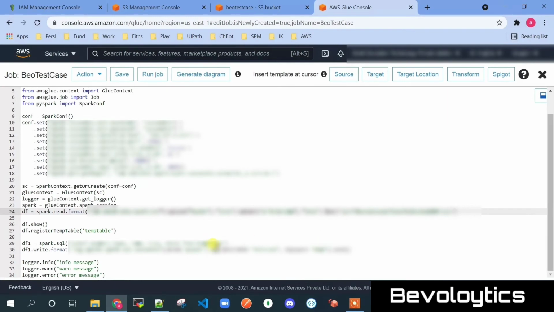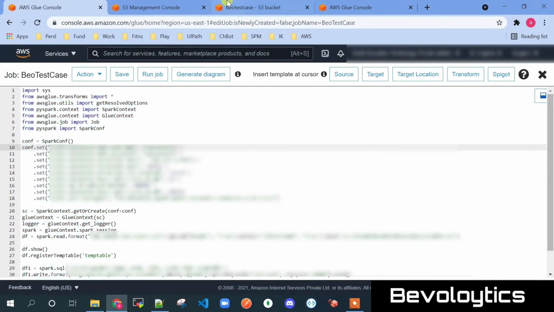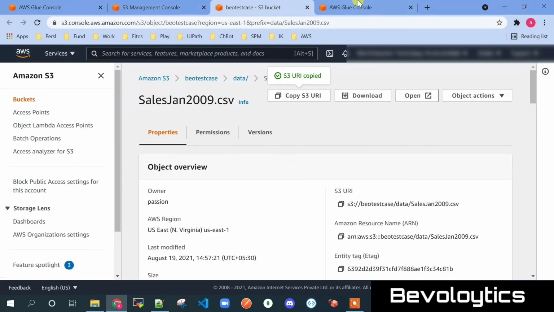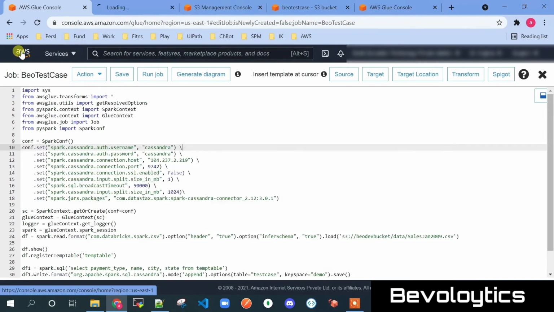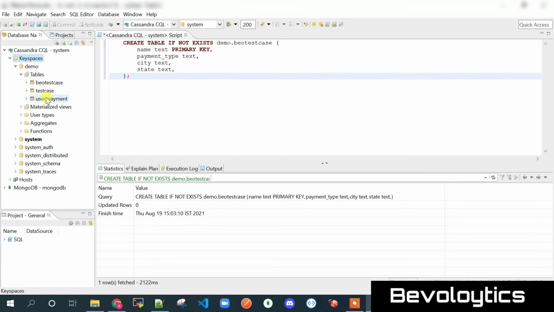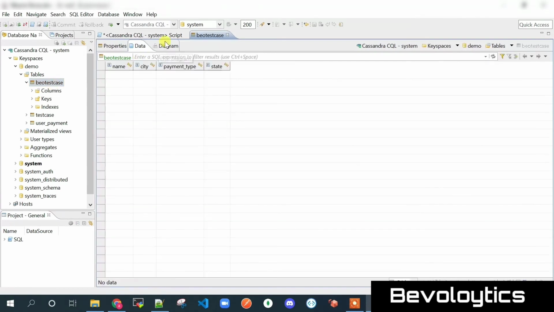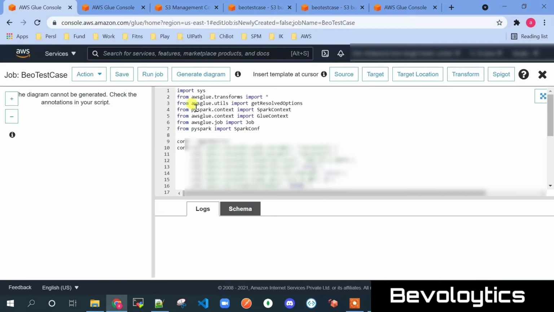Now, in the next part, I provide the table where I have to store the processed data. In our case, I have created a table called BO test case. I save it. Then I create the same table in Cassandra using the query. As you can see, the table is empty since I haven't processed the data.